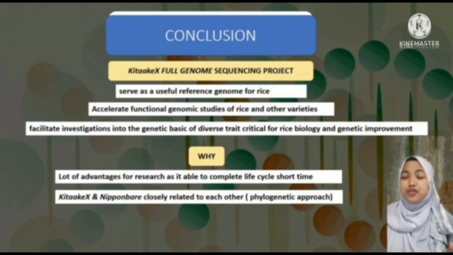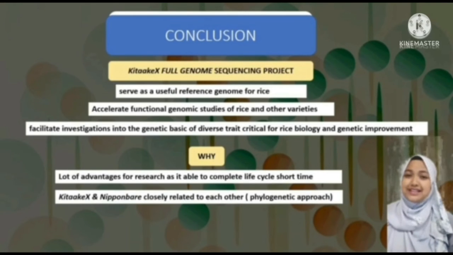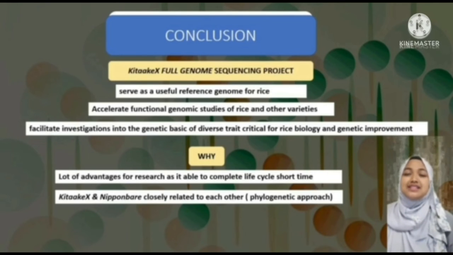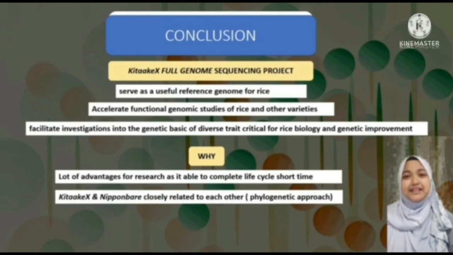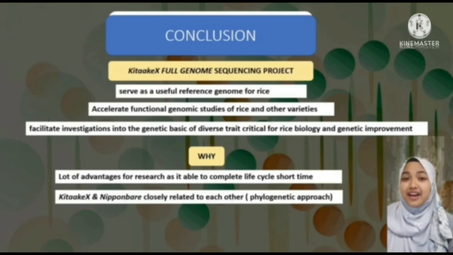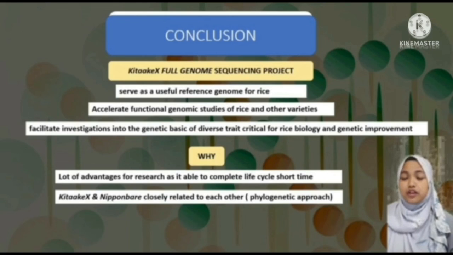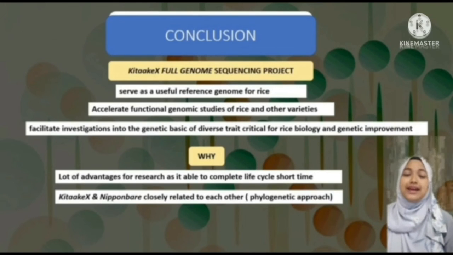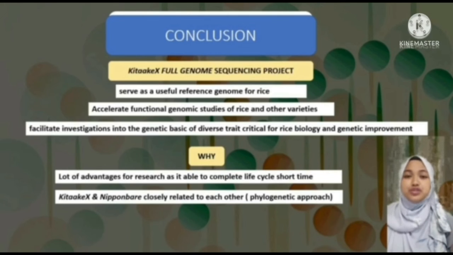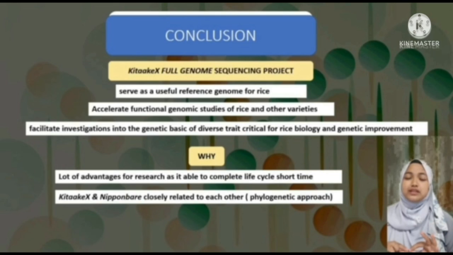Unavailability of the full sequence genome of Kitake X can pose an obstacle in rice research that uses Kitake X. For example, in CRISPR technology, we cannot design the guide RNA accurately without a complete sequence of the genome. And that highlights why we should do a genome sequencing project.